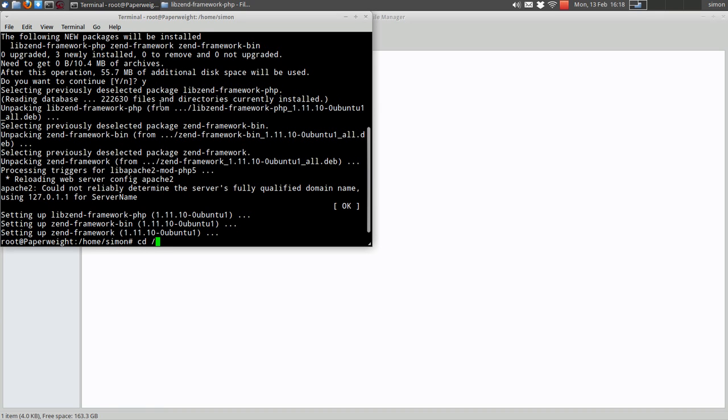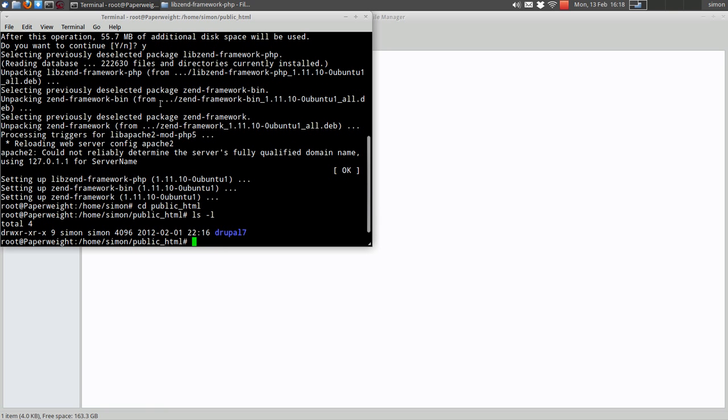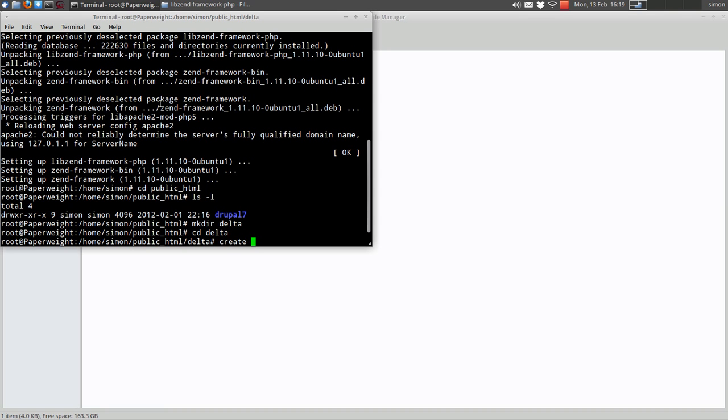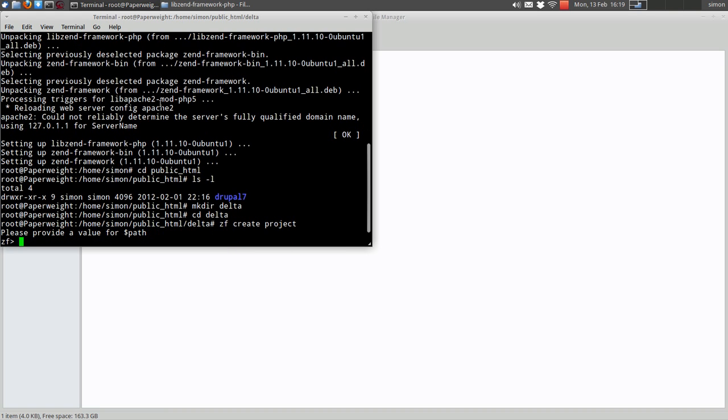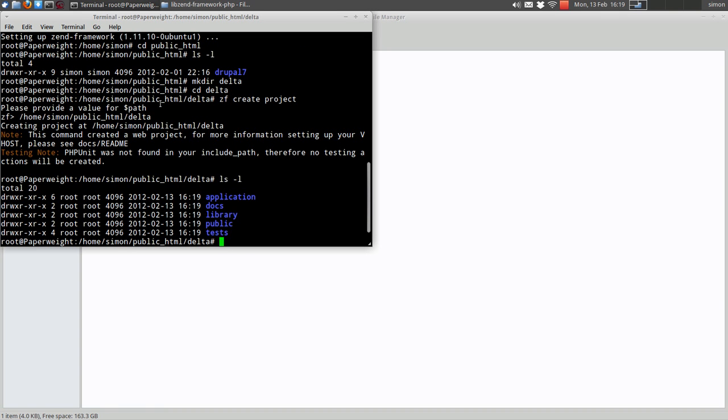I'm going to cd to public html, and we've got the Drupal stuff from earlier. I'm going to make a directory and call it delta, just because I've got a thing for Greek letters. Anyway, cd delta, and we're going to run zf create project, enter a name, and it's going to be home simon public html, then delta, and that should do it. Just have a look now. Right, so here we go, we've got all our bits and pieces from our little Zend framework application.